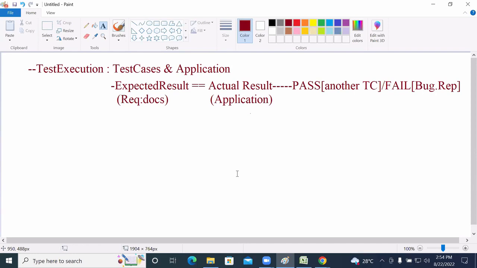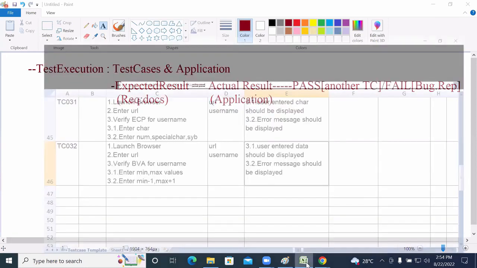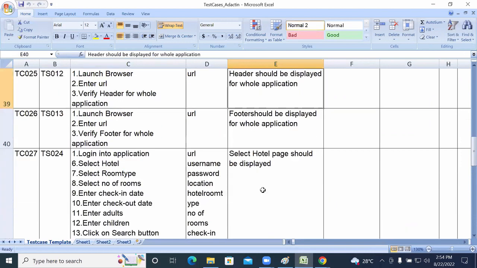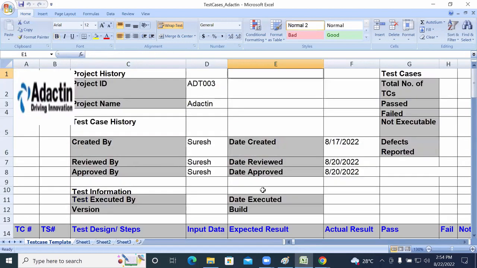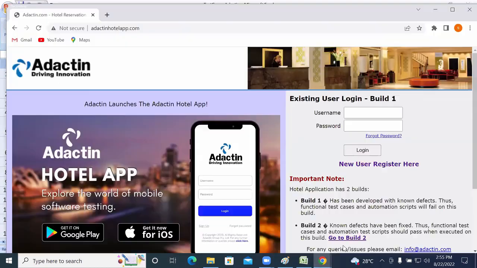So let's see how exactly we can do this. For that, we already have the test cases available, and we also require the application. The application is available and the test cases are available. Then you can start the execution.